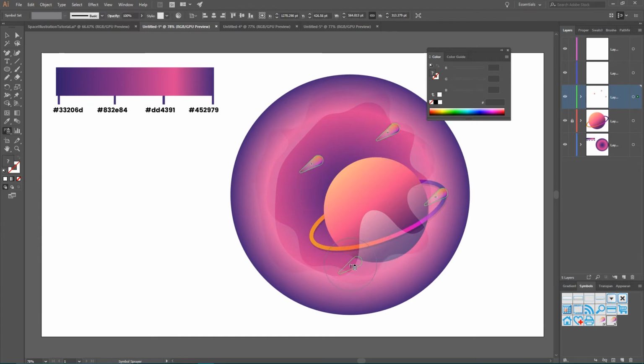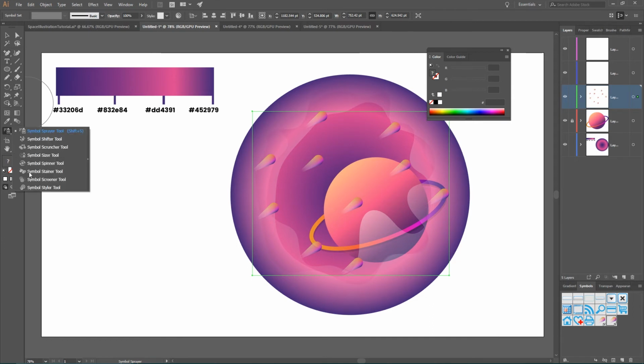Guys, this procedure requires some time. Probably it's a bit heavy for Adobe Illustrator. Very nice. Grab your Symbol Screener tool. Again, guys, if you are not familiar with these tools, I advise you to grab my symbols course in Adobe Illustrator, because it's the best course about symbols and how to use them and how they help you and leverage your workflow.